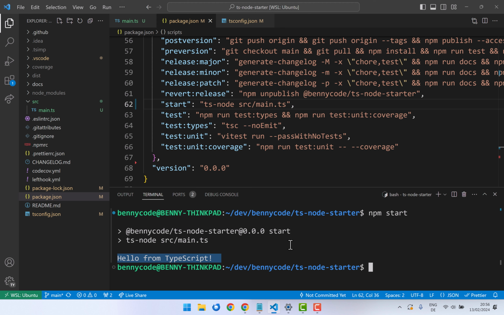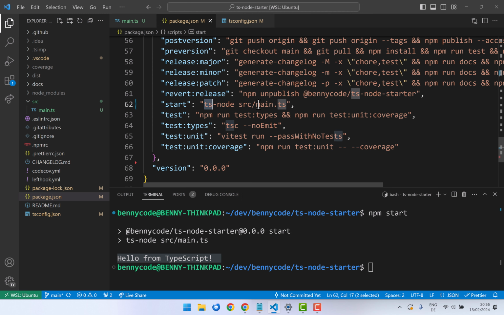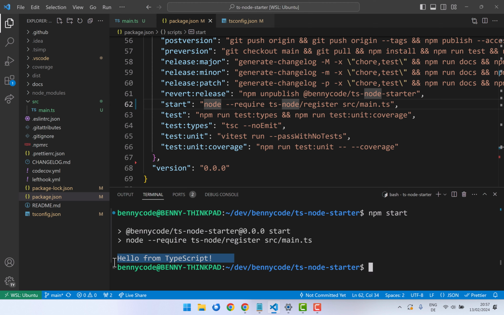By the way, this here is actually just a binary that is registering ts-node with node itself. So node has this require flag that you can pass, and then you can say ts-node register to hook ts-node into node, which means that we can also use this line, which is equivalent to the one that we are currently having. This one here is just based on node. It registers ts-node and then executes the main ts by taking ts-node. Let's see that. Yep, this still works. Perfect.